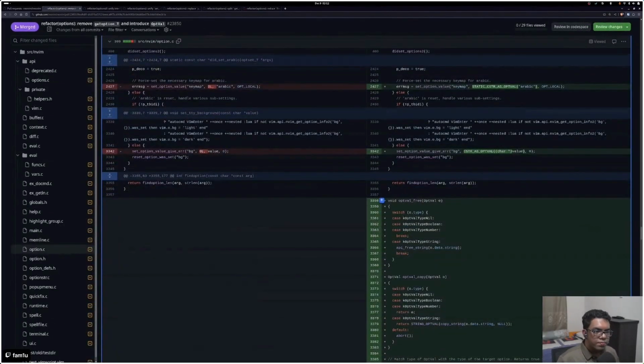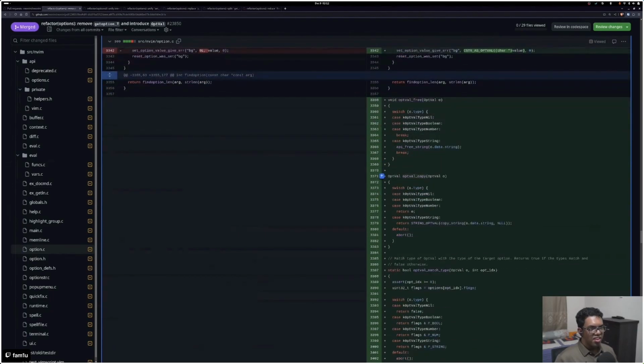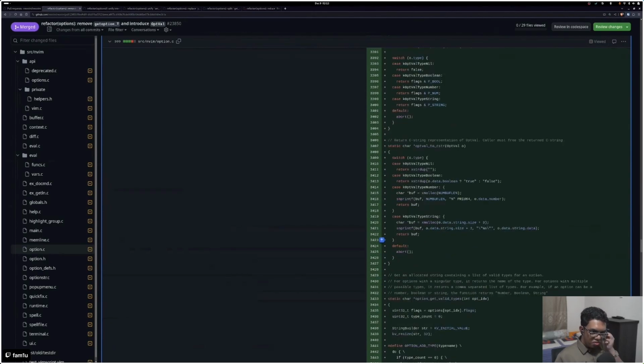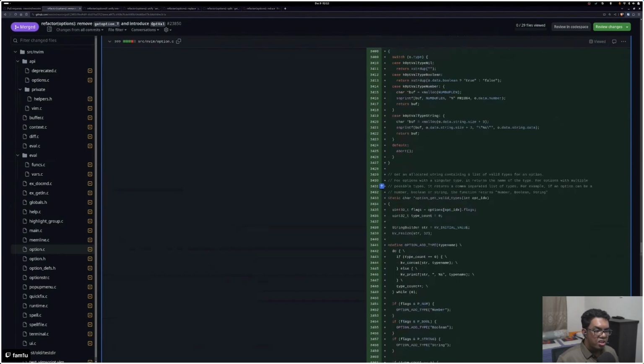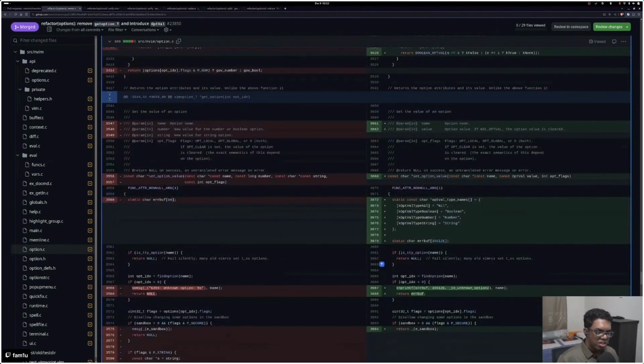So as I was saying, optval free: you have a nil, boolean, number case. These three types don't need to be freed, so we do nothing here. And then we have string values, in which case we free the string. Then we have optval copy. It works similarly. This one, optval match type, matches the type with the option to see if the option supports that type. Optval to string is used for printing an option value.